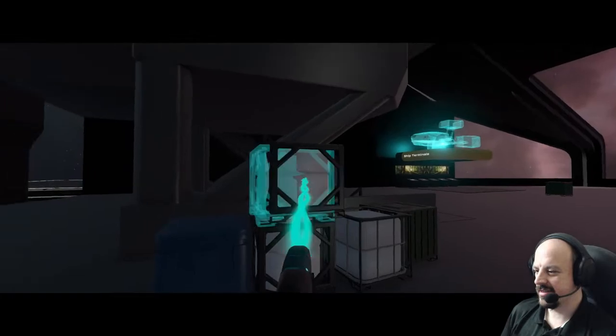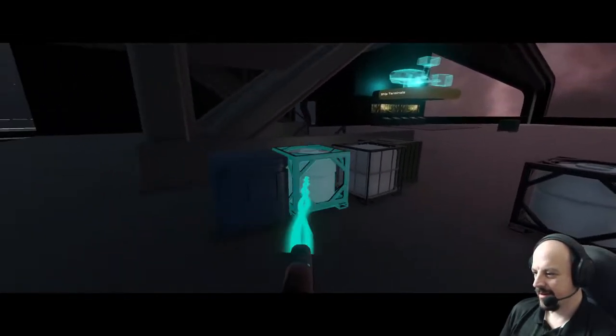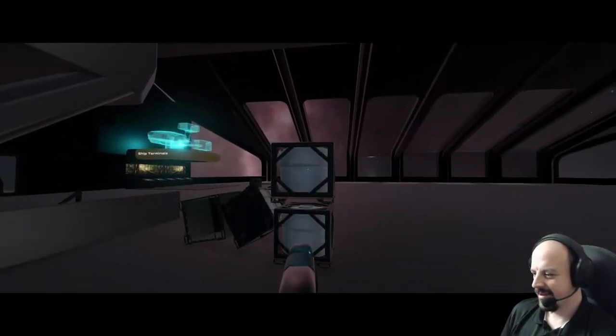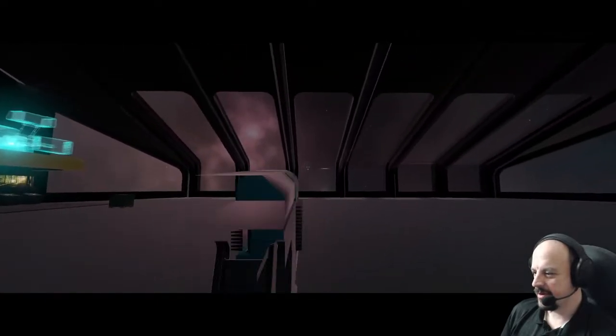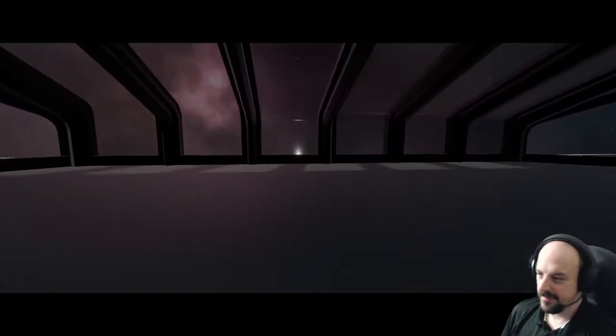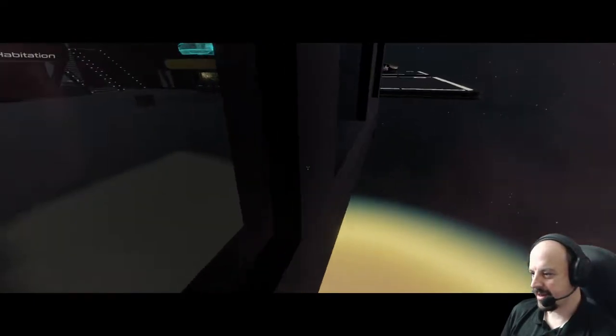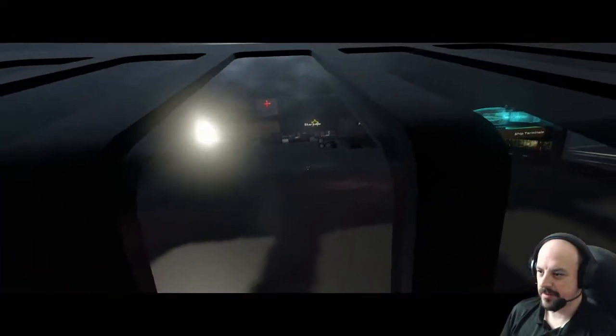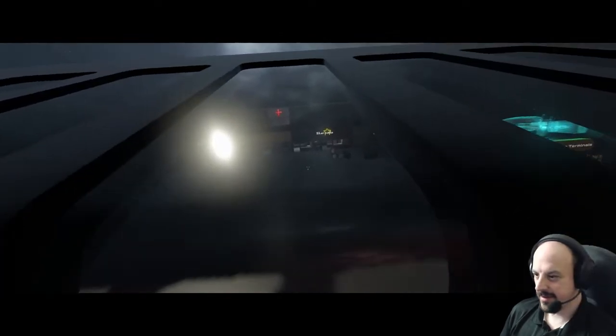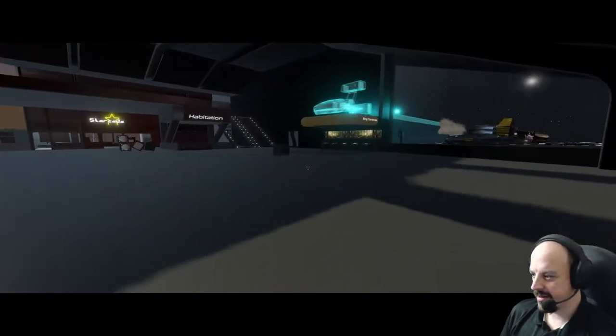I need windows. What do you mean, in the station? I mean, there's windows in the station. I'm just going through them. There's no collisions on them because of the sheer amount of testing that I do. There's no point having them with collisions yet.